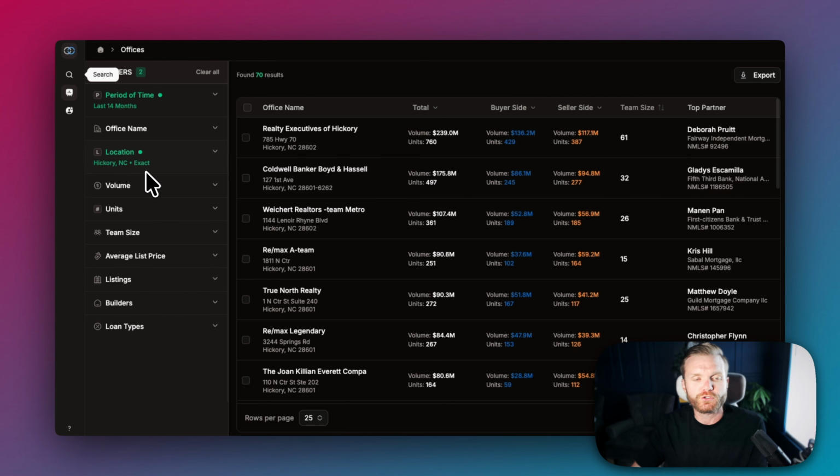Now, we do have some filters over here on the left-hand side that we could apply if we wanted to narrow this down. So if we're doing a larger search, something like a state or multiple states, we might want to narrow that down a little bit more. And we can do that with filters like volume, units, team size. You can even do so with builders. So, are they working with builders or not, which is really nice to have as an option as well.